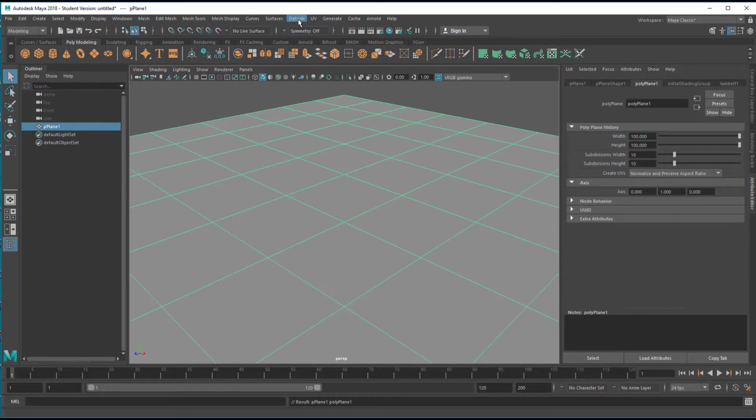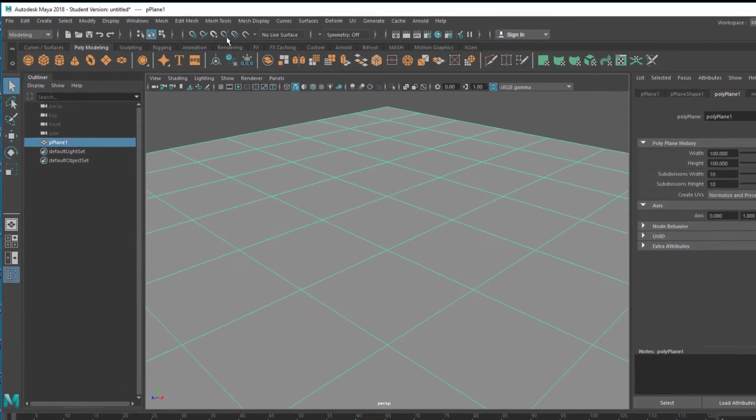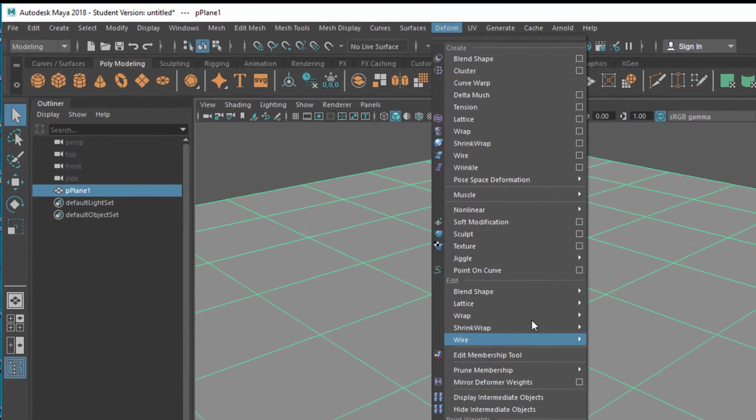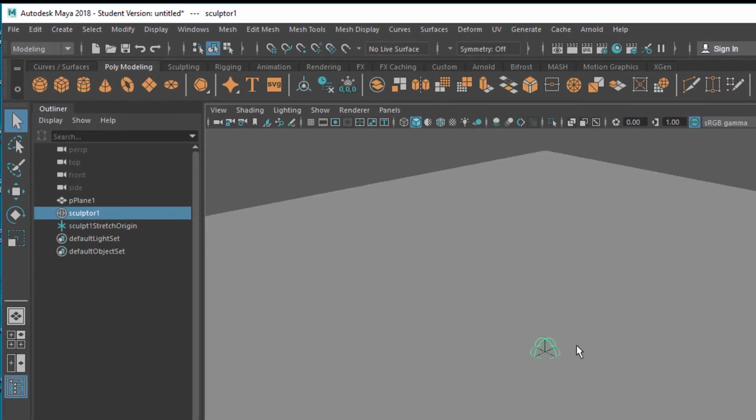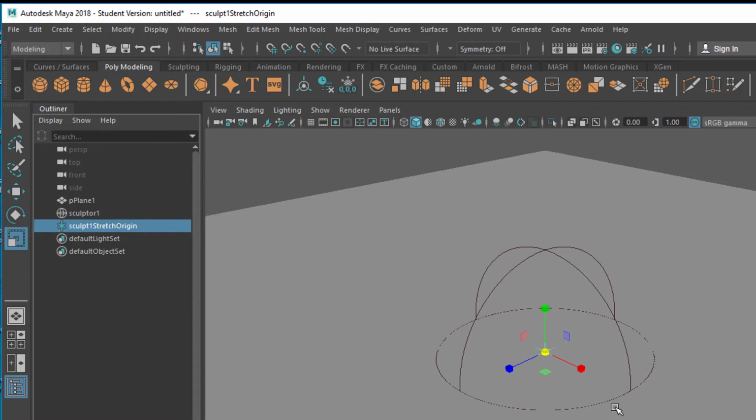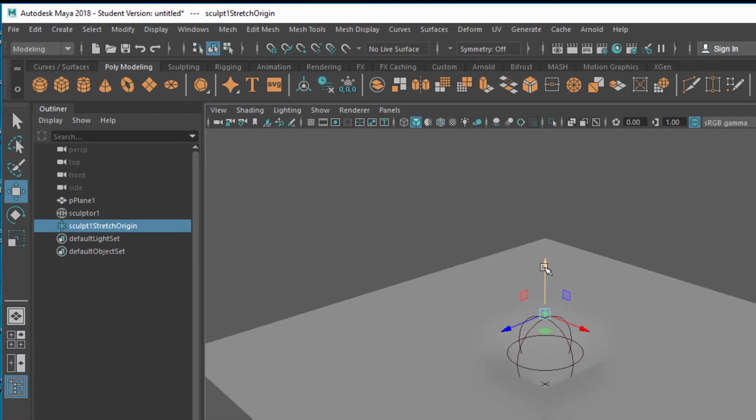So with this surface picked, I go to the deform menu. It's under modeling, I guess. And here I choose sculpt. The sculpt deformer starts like this. It's tiny, and it comes with 2 nodes here in the outliner. One is the sculpt stretch origin, and one is the sculptor. If I scale up the sculptor, it does nothing. And if I move the sculpt stretch origin down, we see an effect up and down like this. It makes that little hole.